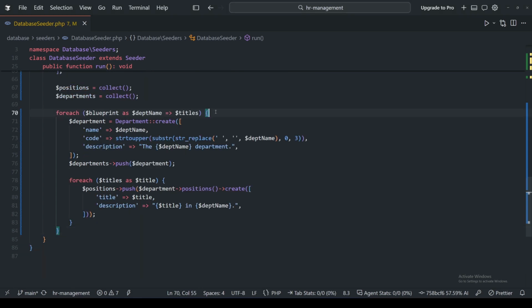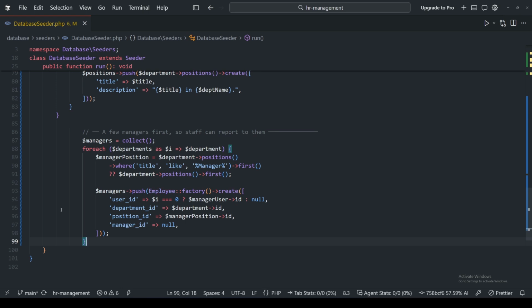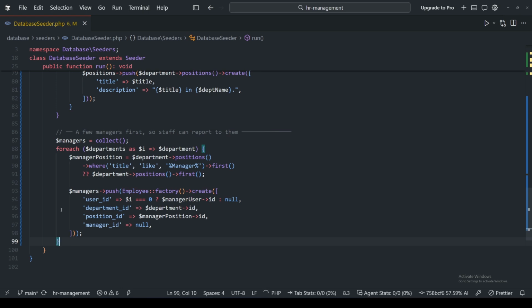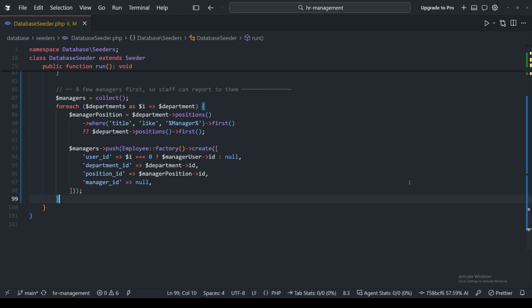Now the important bit. Managers first, so staff can report to them. 1 manager per department, 5 in total. For each department, we hunt for a position whose title contains the word manager, engineering manager, sales manager, and so on, falling back to that department's very first position if none matches, which only bites marketing, since it has no manager title in our blueprint.